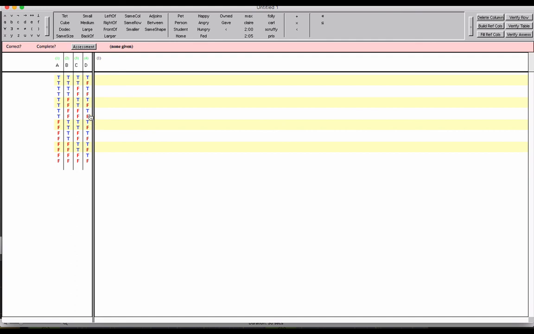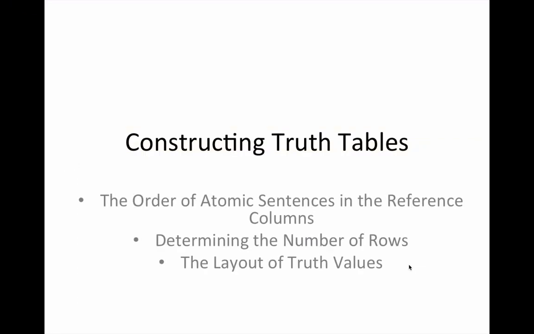And then lastly, this is now, I hope, a pattern you're seeing emerge. The last atomic sentence values always alternate. True, false, true, false, true, false, true, false. I hope that this tutorial on constructing truth tables has been helpful to you as you make your way through Boolean logic.